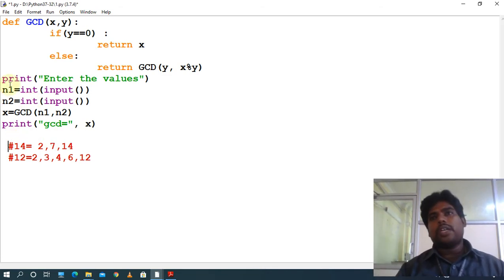Okay. So first, how many numbers are required? 2 numbers, right? So here I am going to use a recursion concept, that is a function concept. What is recursion? A function that calls itself again and again, a function that calls the same function again and again, we say it is a recursion. Okay. So here I am going to use a function concept.